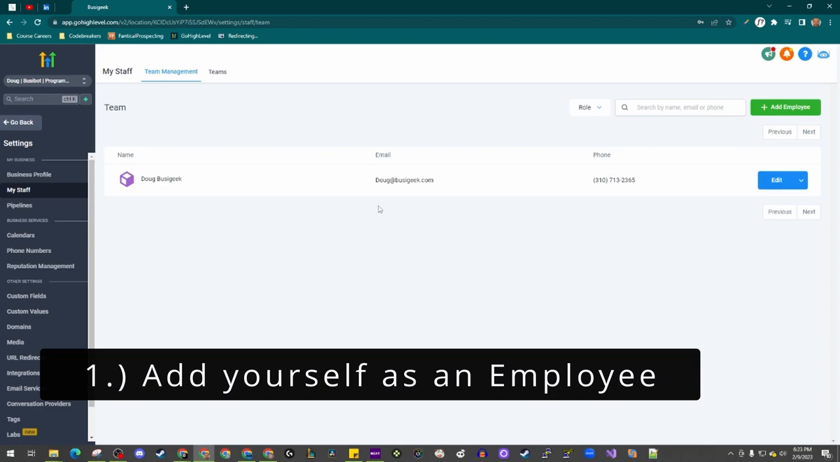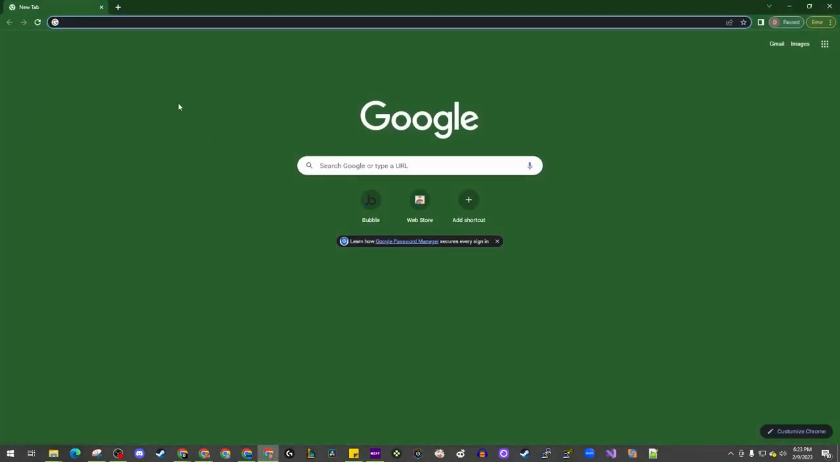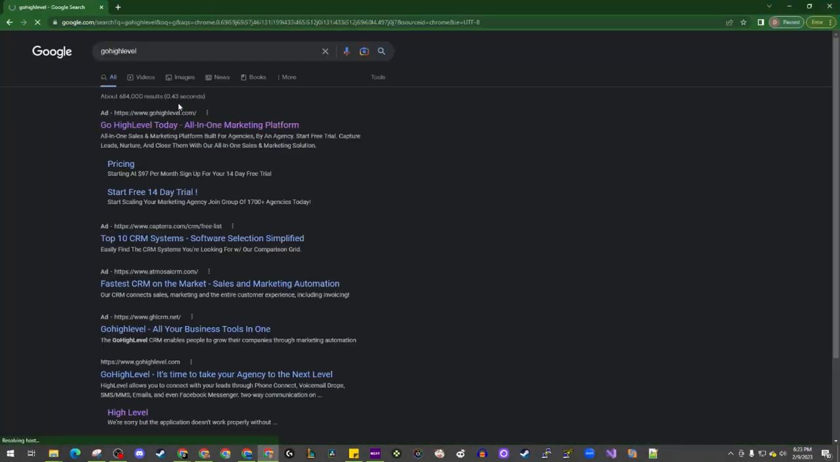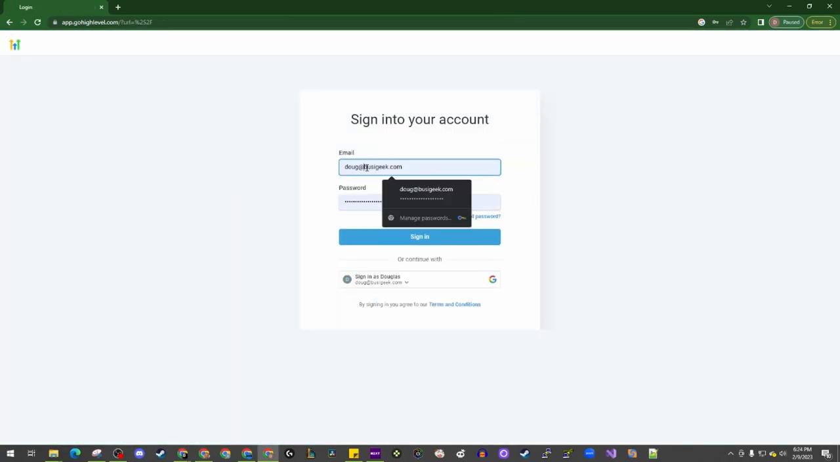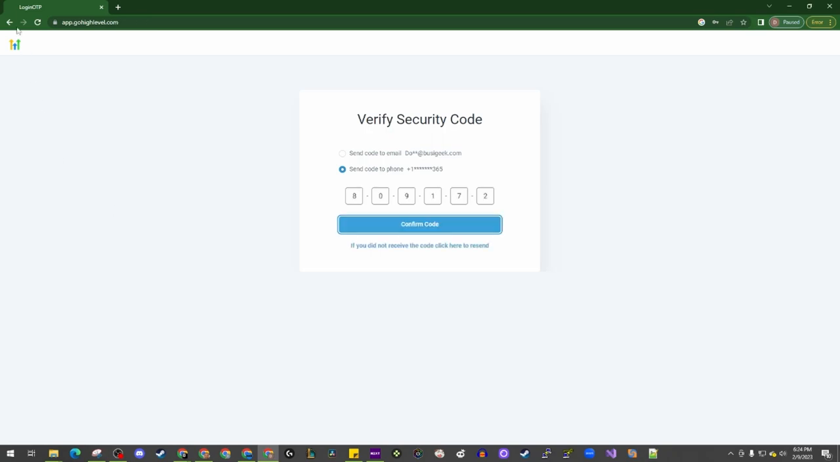And now you need to go over and log in as an employee. So for me, I'm going to just go to a different browser and be logged in, go to GoHighLevel. All right, it's going to ask you for a verification. For some reason, it doesn't work the first time. It might work the first time for you, but for me, it hasn't worked the first time. So I just have to send it again.